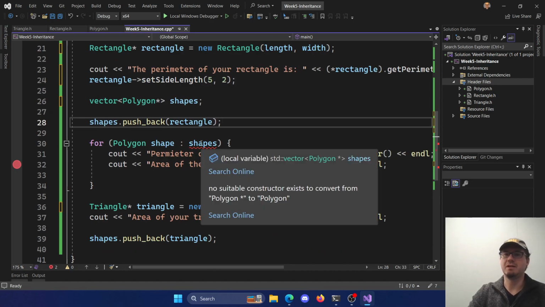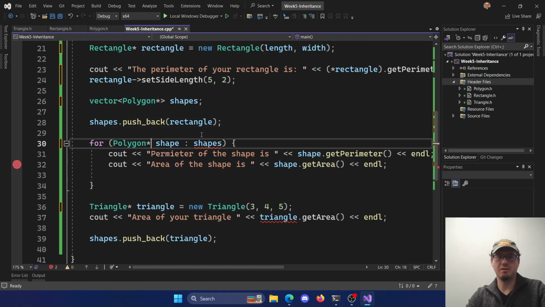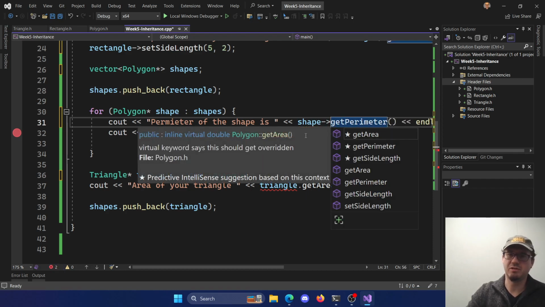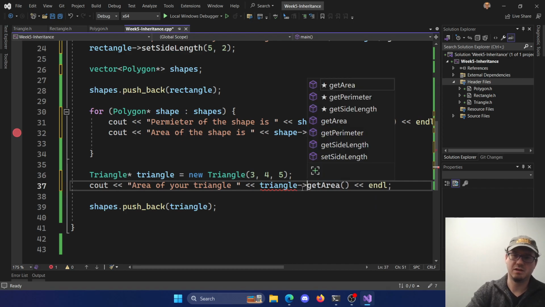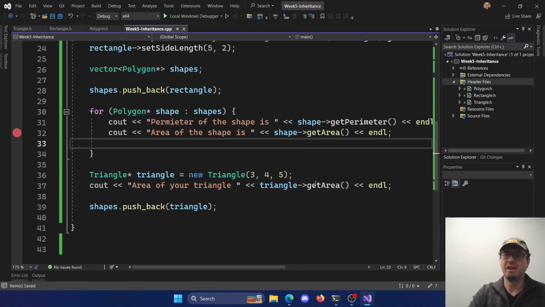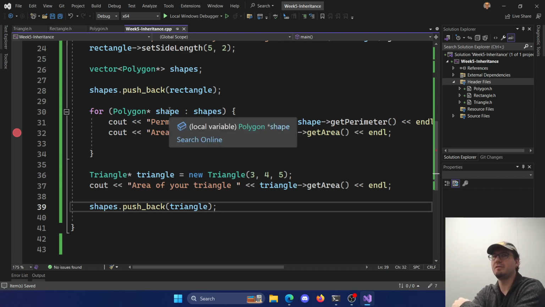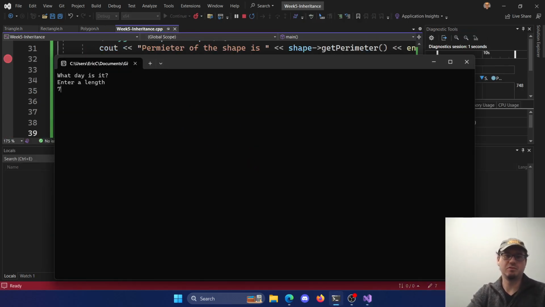So now polygon pointer doesn't fit for polygon here. So let's do shape as a polygon pointer, shape get parameter, and shape arrow getArea, and arrow here as well. I like the arrows because it was obnoxious to do the dereferencing every time. I'd rather just do the arrows, but that's fine. Okay, so now we're using pointers. That's the only thing I changed. Should we try it? So let's do 7 and 2.